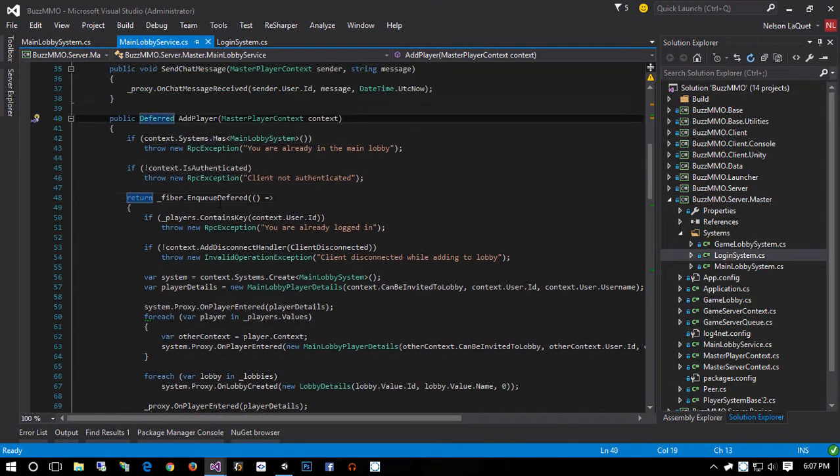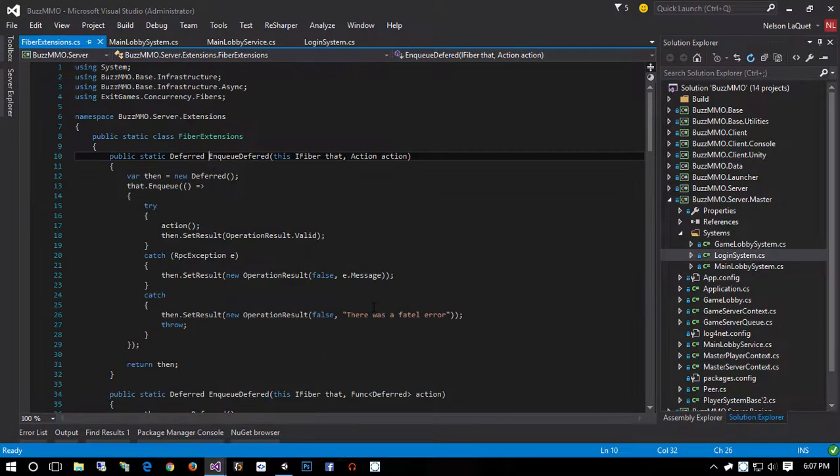Now look at this. This returns a deferred, and we have a fiber. If you're not familiar, in Photon, we have these things called fibers, and they're used to synchronize our code. Only one action can be running on a single fiber at the same time, so we don't have to do any locking inside of this code to worry about multi-threading. Now, enQDeferred is an extension method that I wrote that wraps the enQ method of the fiber with a deferred.